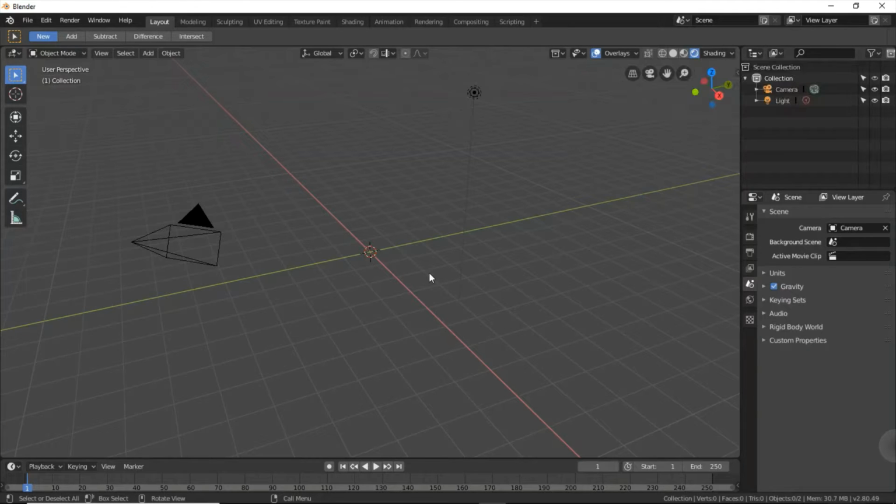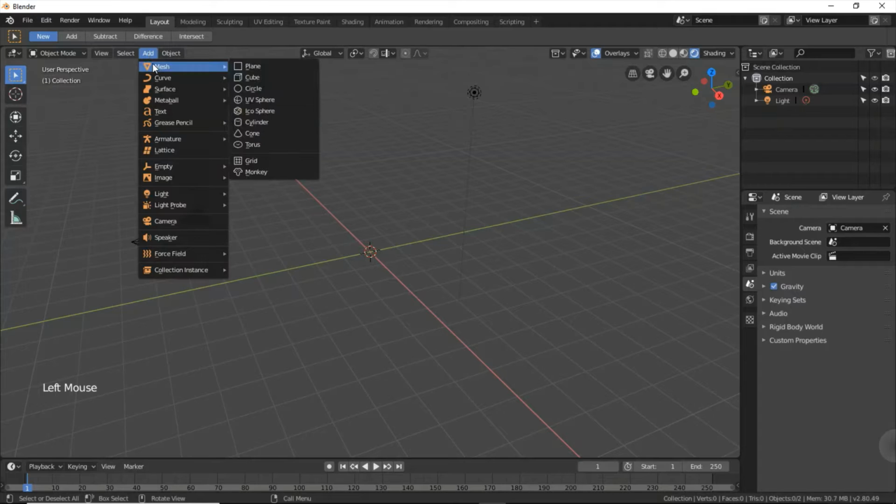Now you can add a sphere by pressing Shift A or by clicking the Add menu at the top of the viewport. I'm using the Add menu to add the button and select UV sphere. So Add, Mesh, UV sphere.